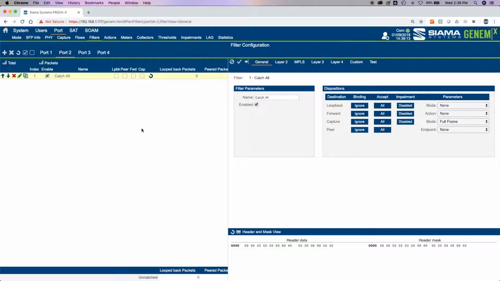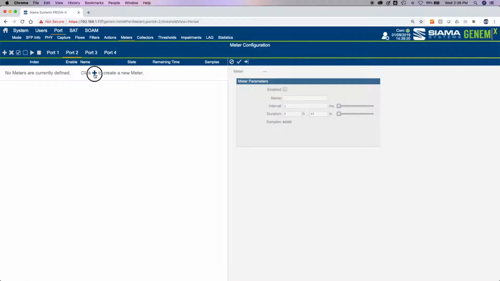And we're going to associate a meter with this filter. To do that, I click on the meters tab and I create a new meter instance. This meter, meter 1, will detect microbursts. This is what's going to sample the traffic on that filter. I can set several different things here: the interval at which it takes samples, and the duration.